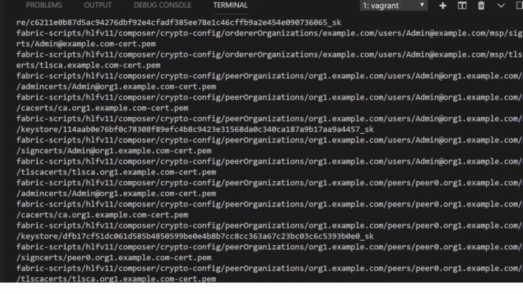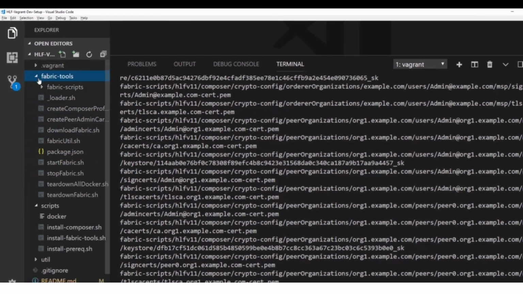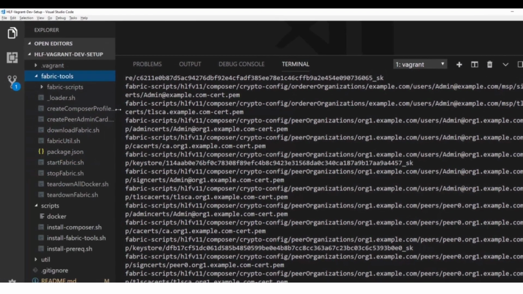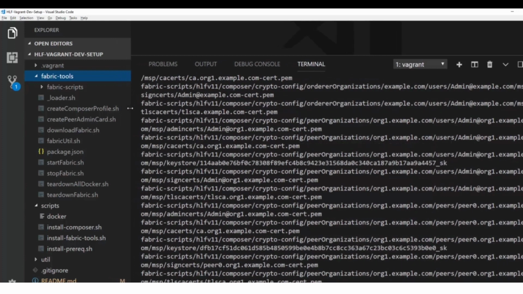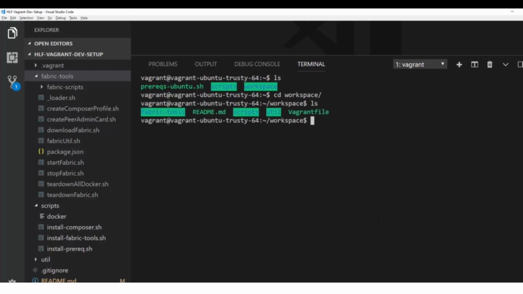At this point, our installation of the Fabric tools is complete, and you will see that there is a new folder under your HLF Vagrant Dev Setup project with the name Fabric-tools. This folder is mapped to the folder workspace under the virtual machine. So if I go to workspace and do a ls here, as you can see, the Fabric-tools folder is there.